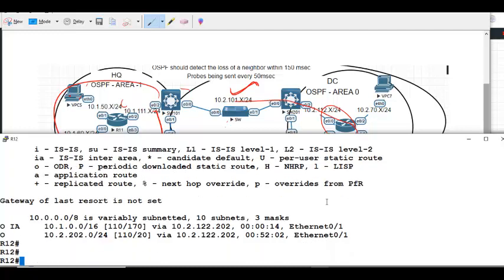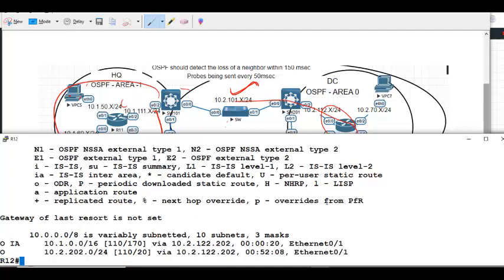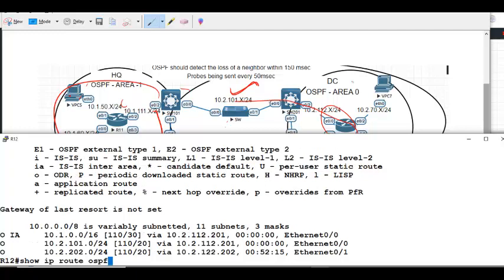So what have we seen? First, we saw authentication using SHA-384, for which we need a keychain. We used a keyword called cryptographic algorithm. Let me show you. Show run section keychain. Cryptographic algorithm. And then we called this under the interface. Show run interface Ethernet 0/0. You can see it here.